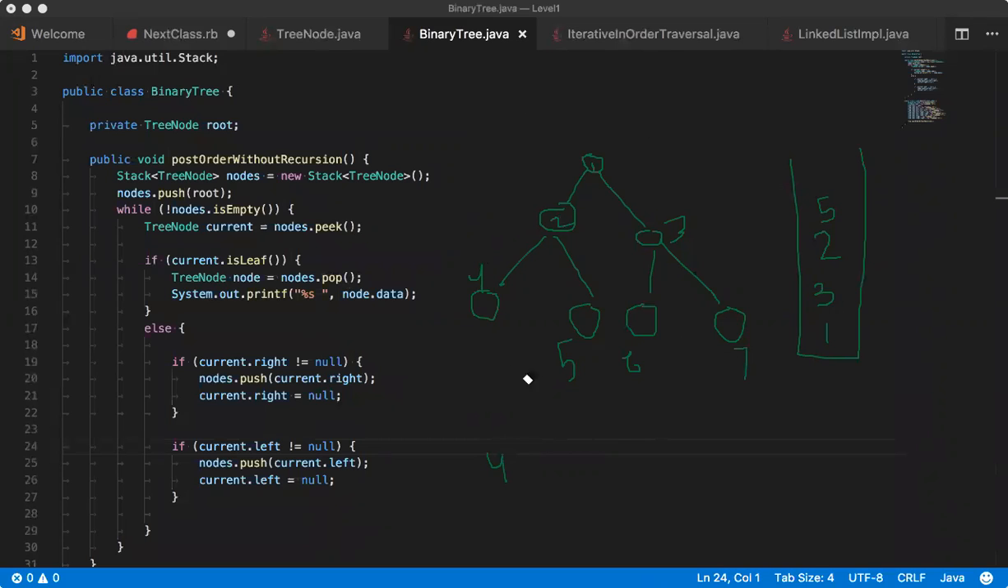Okay, and then we again go. Five is also printed and popped. This looks good till now. Now we take two. When we take two, we check if it is a leaf or not a leaf. It's not a leaf, Praveen. Inside this else condition, we are making the right and left null before pushing. Yes, here we are making it left and right null. Yeah, that's what I missed.